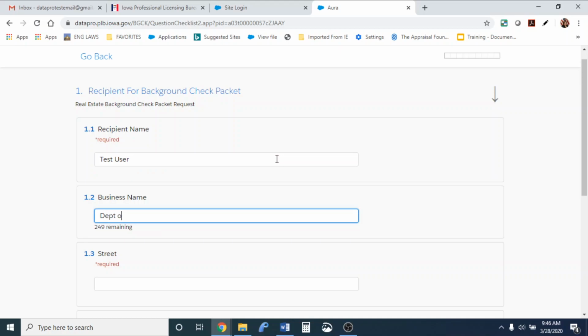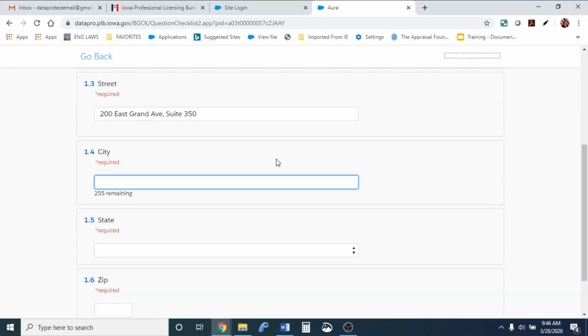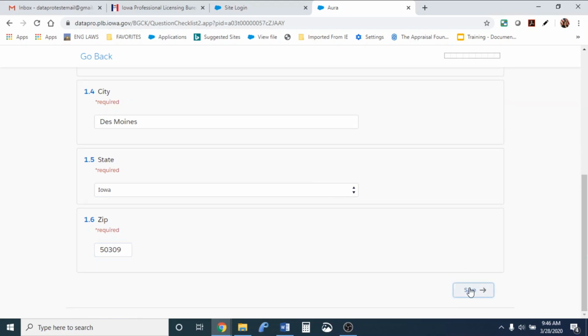It's going to ask for your name, your business name if you have one. You can leave this blank if it's going straight to your house. Put in the address you want it mailed to, the city, the state, and the zip code. And then click the Save button on the bottom right.